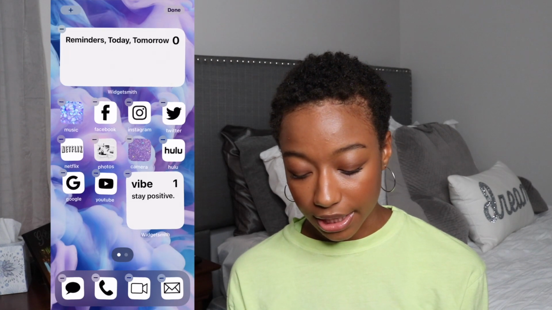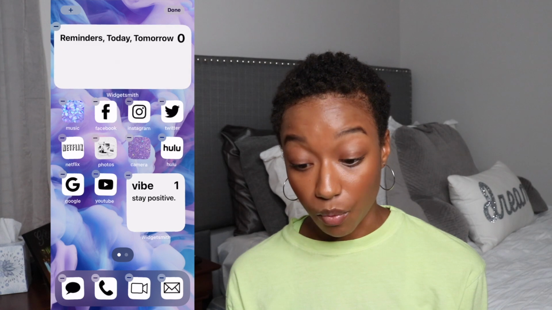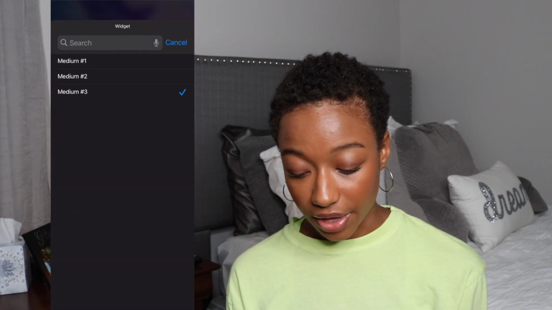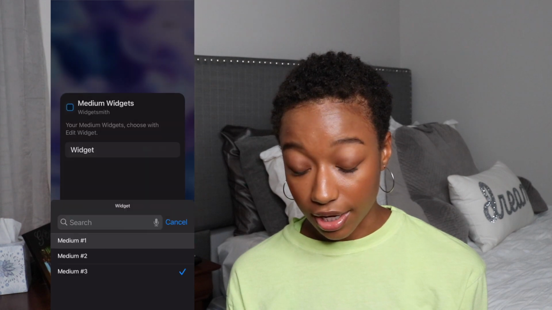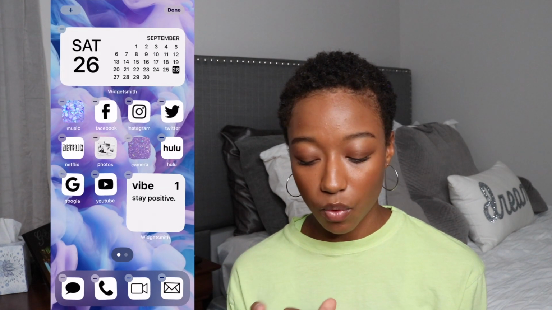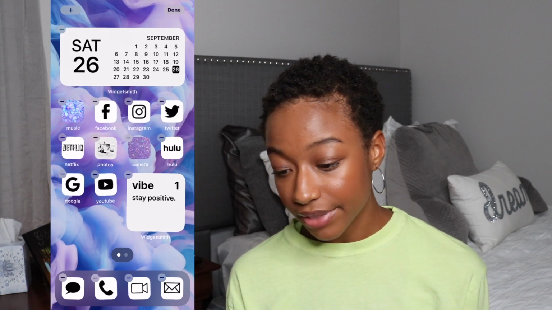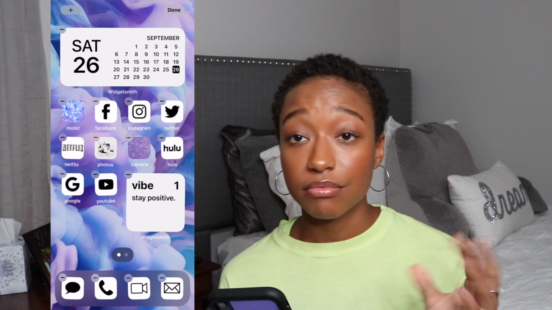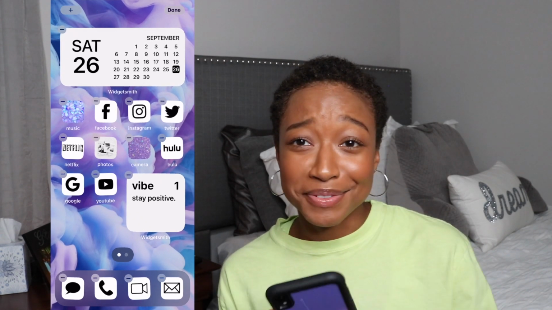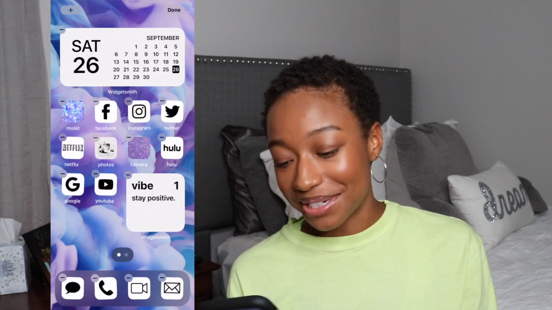So I click on medium and go to add widget, and that's not the widget I want out of the medium ones that I have. So I hold that and I click on the name and I click medium number 1 because that's the widget that I wanted. So I do that, and then boom, there's the widget. So it's really that easy. There's so much you can do in customization. Yeah, so if you want pink, if you want yellow or something, that's how you can do it.